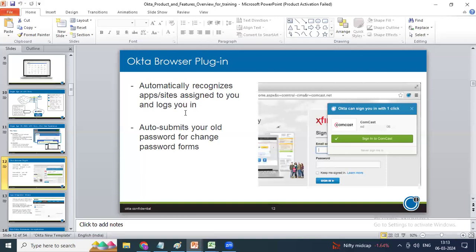And whenever we try to access any application for the first time, Okta will give a pop-up stating that please install the Okta browser plugin. So that will be tagged to your browser, like your Chrome browser. And what is the functionality of this? It will recognize the sites assigned to you and help you to log in over there.